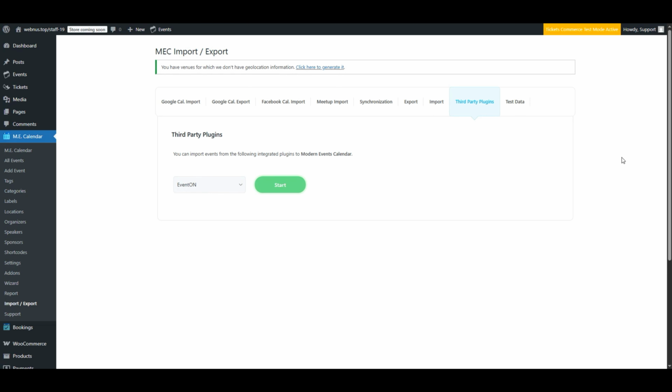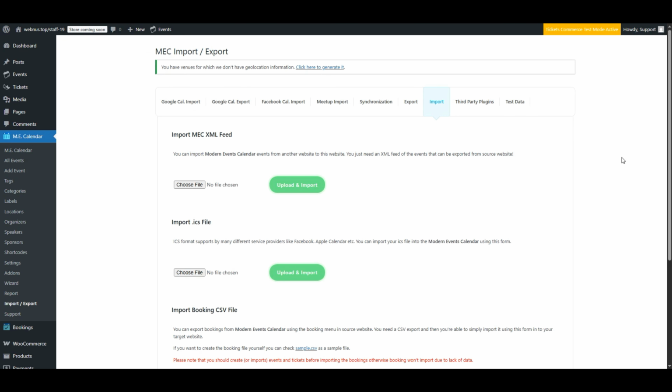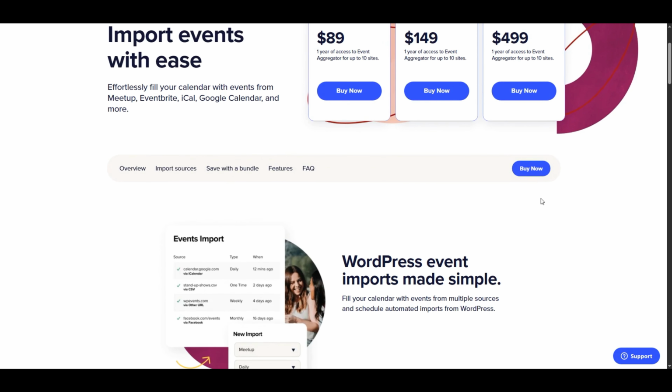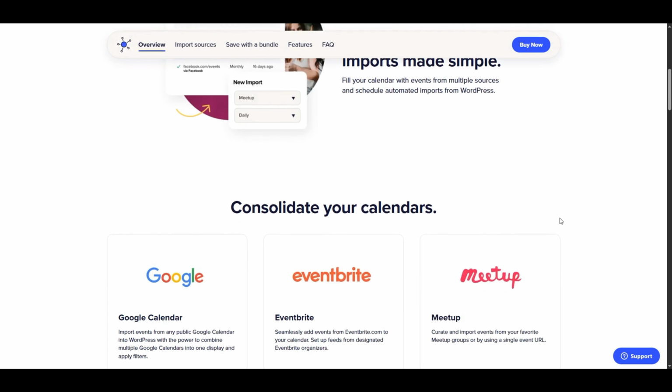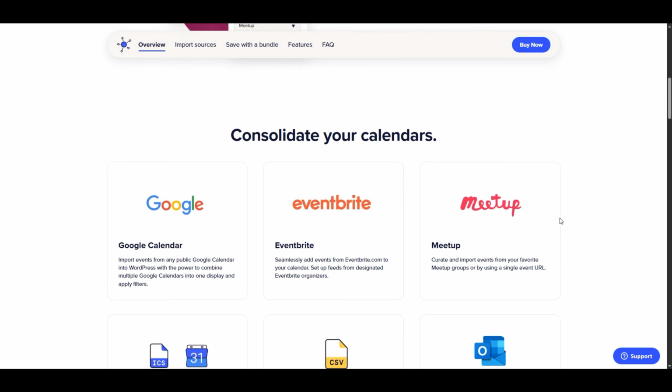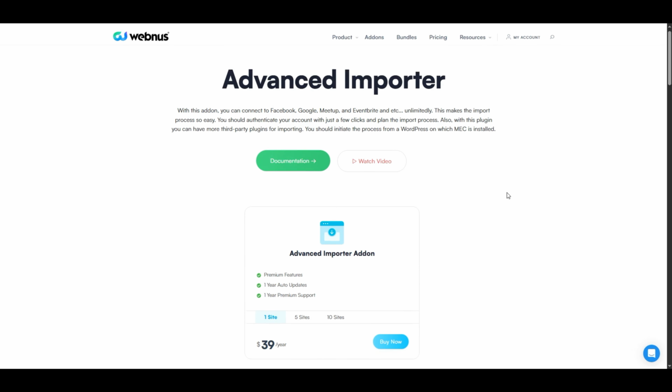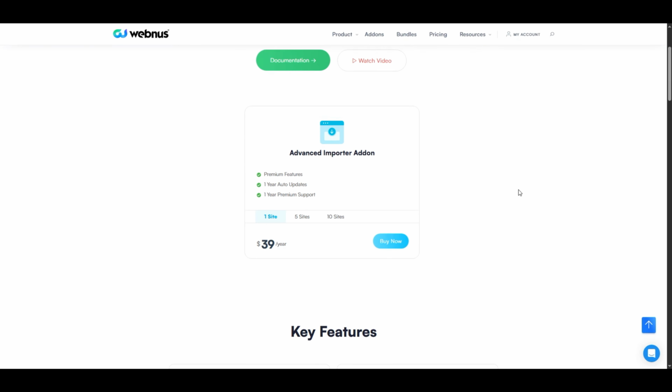However, if you're thinking of importing CSV events, you'll need the standalone advanced import add-on, similar to how some import options in Tech were restricted under the event aggregator plugin. This plugin adds many useful import functions, but it's priced based on imports, while MEC's advanced importer doesn't have such a limitation, priced at $39 a year only.